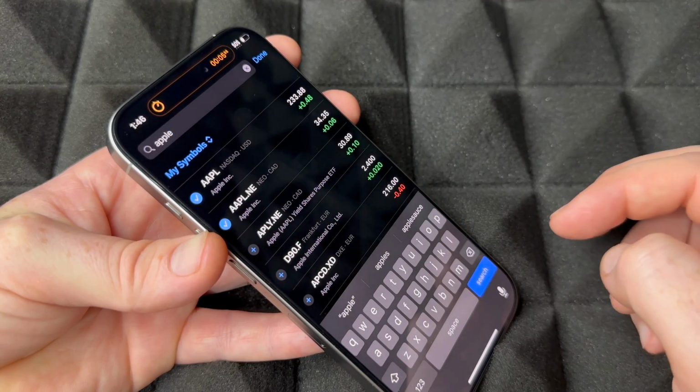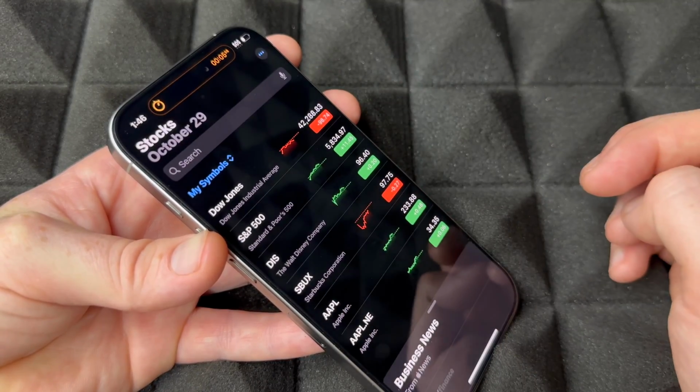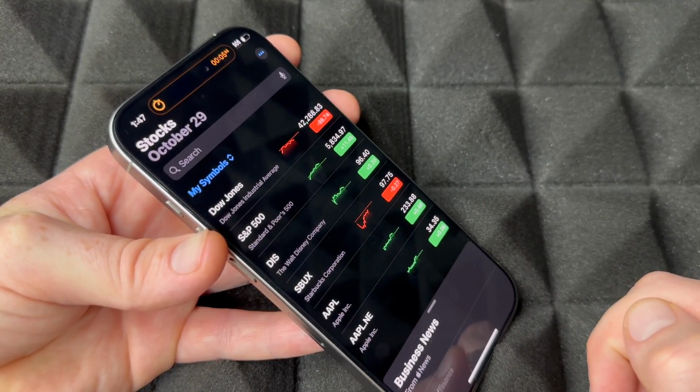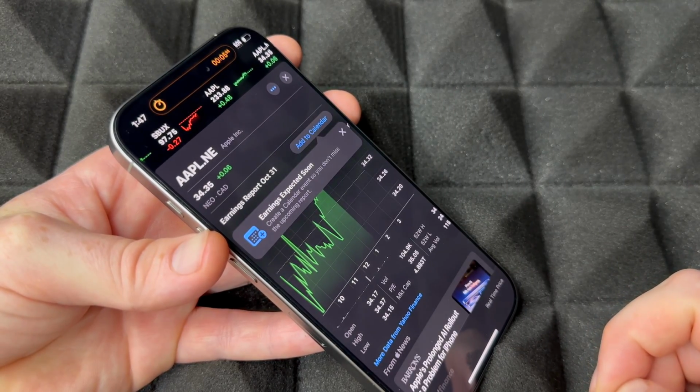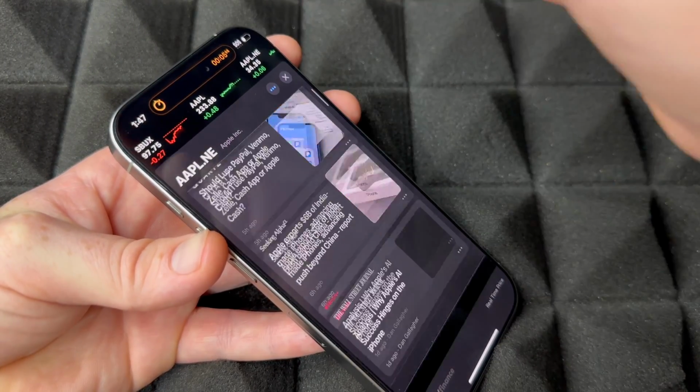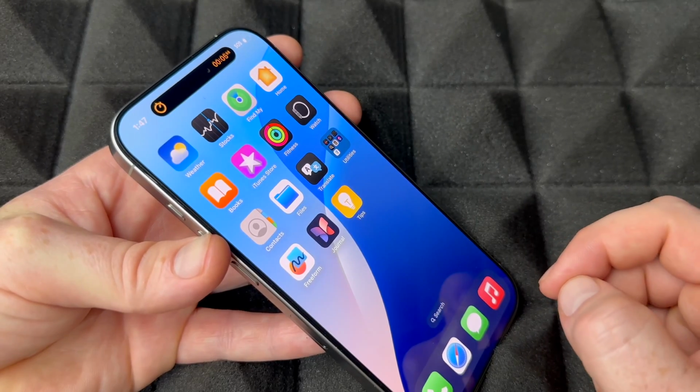I can add this one too. I can just press on done. And there we go. We just have added this stock here. So we can take a look at a bunch of stuff. So those are the basics when it comes down to your stocks.